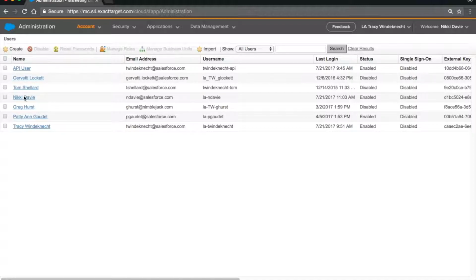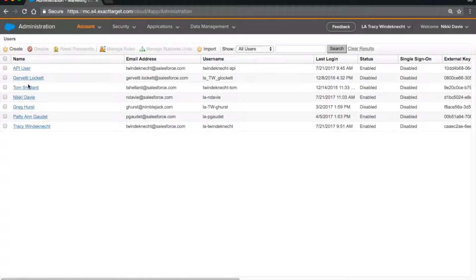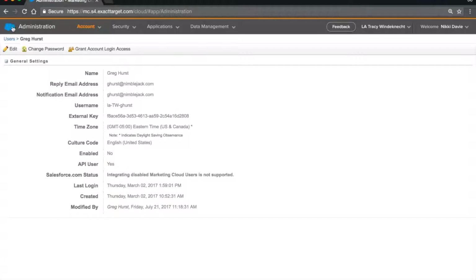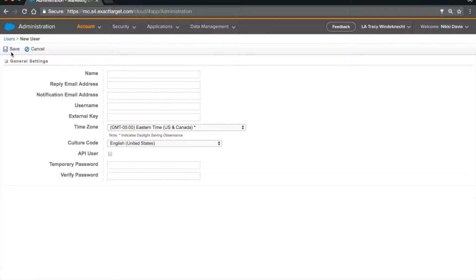So if I click in on a user, for example, on my own, this is going to be very similar to what we saw under the cloud preferences here, right? But as an admin, I can change anyone's password. I don't believe I can change anyone else's security questions. I would hope not. But if I look in on Greg's, for example, yeah, I can only change my own security questions. So in any event, let's go ahead and create a user. So I'm going to go ahead and hit create here.